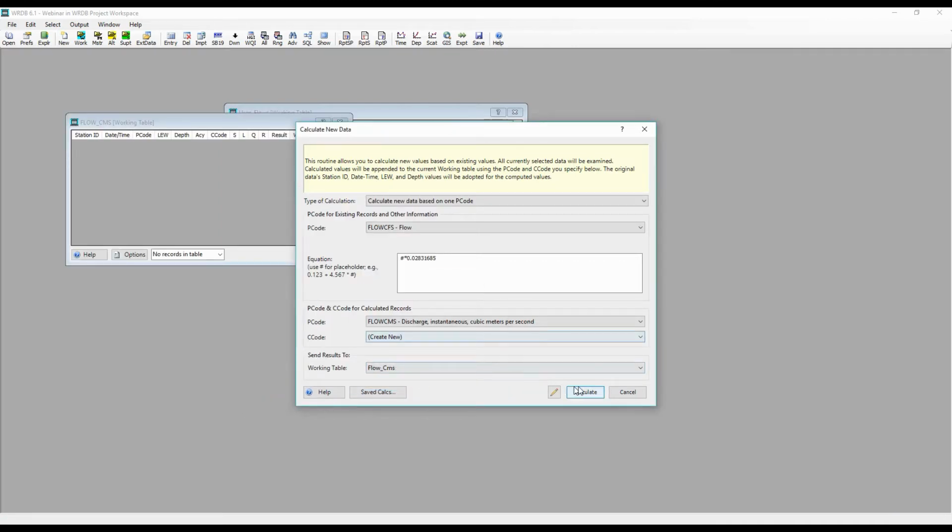And then I'm going to say calculate. Oh, sorry, I just need to tell it that this is a calc. So it's going to pull the data out of the USGS flow data, and it's going to make the calculation, and then it's going to put it into the flow CMS table. And once that's done, we would have our flow data that we would need to take forward to the model.